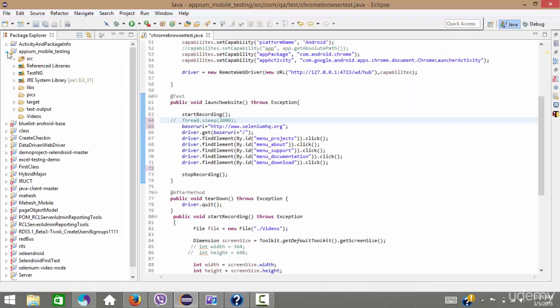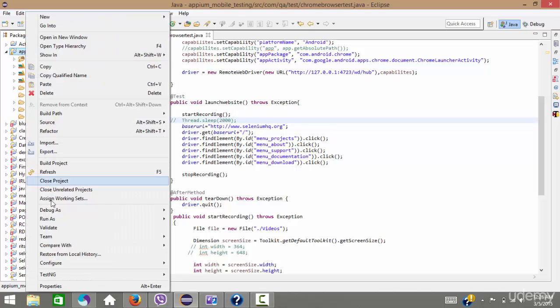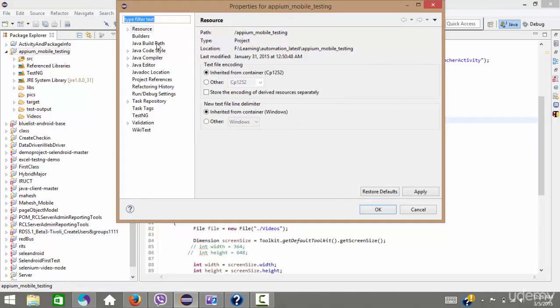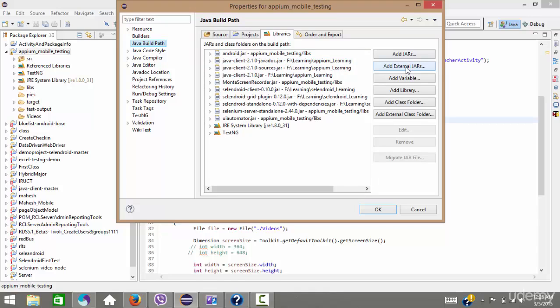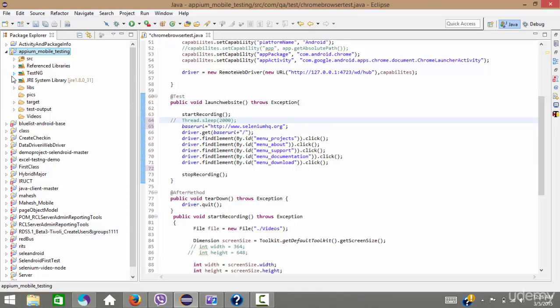So let me expand this, and here what you need to do is download the jar file. After downloading, right click on your project, go to Properties, choose Java Build Path, and go for Add External JAR. Wherever your jar is located, give that location. So this is the name of that jar, the Monte screen recorder jar. Fine, click OK after that. So the configuration of the libraries is done.